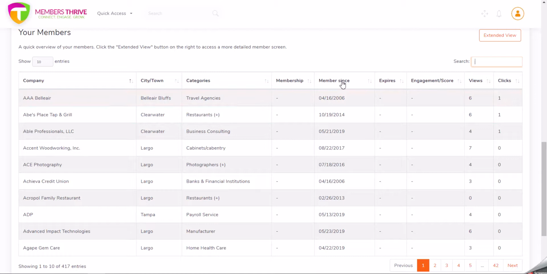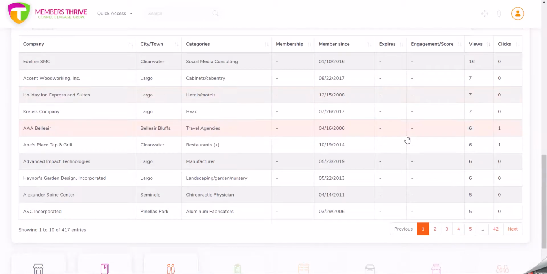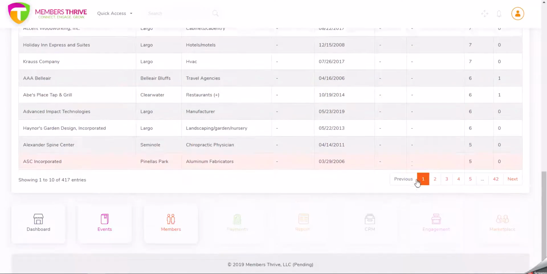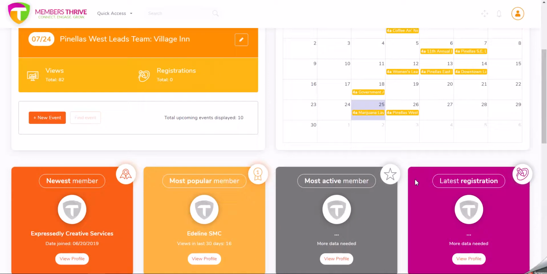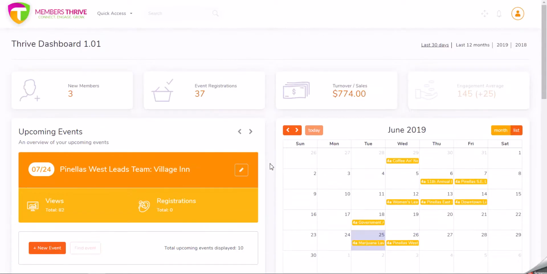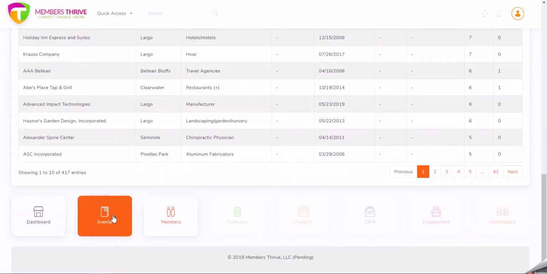Okay, so I can also order, for example, by member since, or views or clicks or whatever. Okay, so I can of course scroll through my members. This is all just really basic, and the purpose of these modules is really to just have a really quick overview. All right, so the next module is the events module.